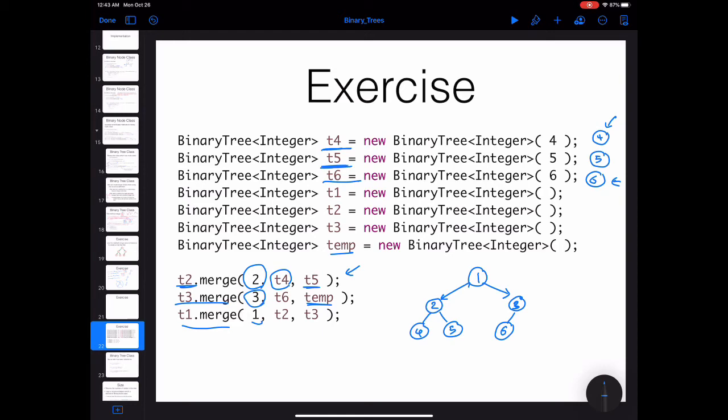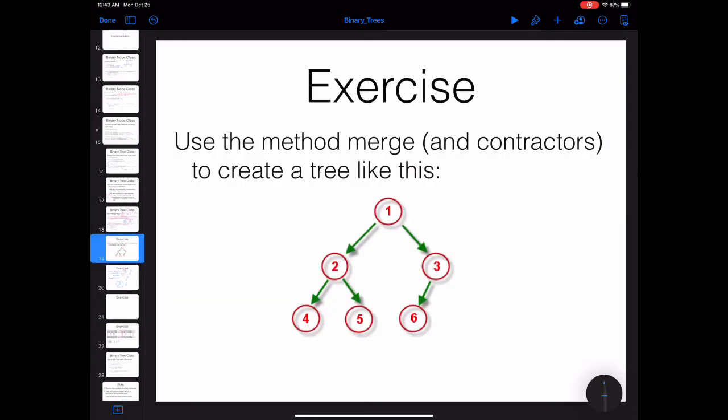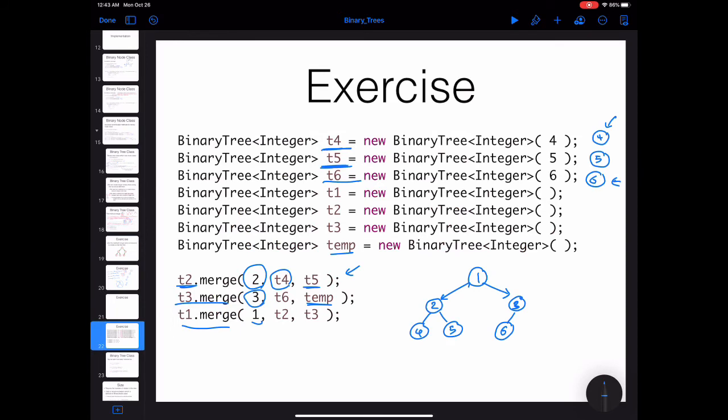Okay, so this is exactly that shape that I was looking for. So your lab is going to actually play with these three methods, merge and those two constructors, and create different shapes of trees. One part of the lab is for you to think about binary trees with different numbers of nodes. For example, if I have 7 nodes, what will be the shape of the tree with maximum height? What will be the shape of the tree with minimum height?